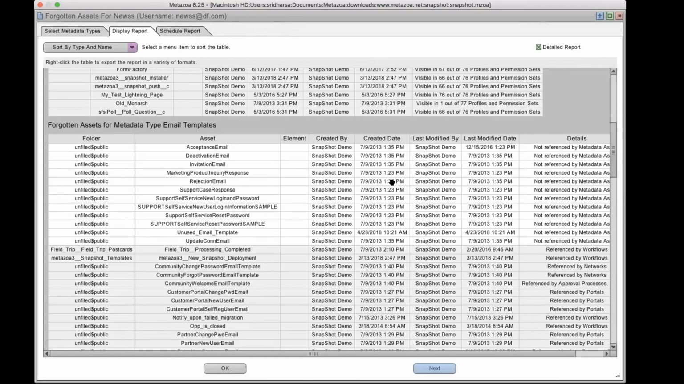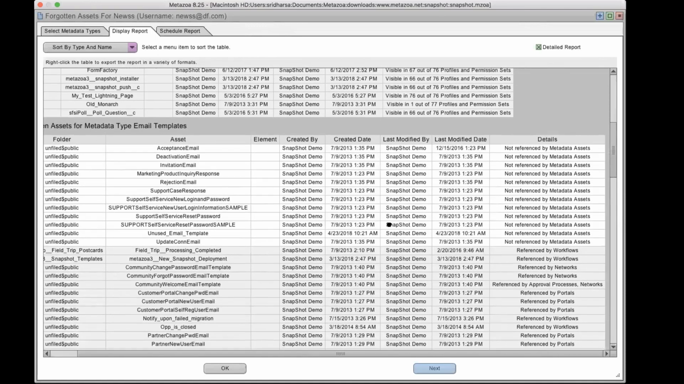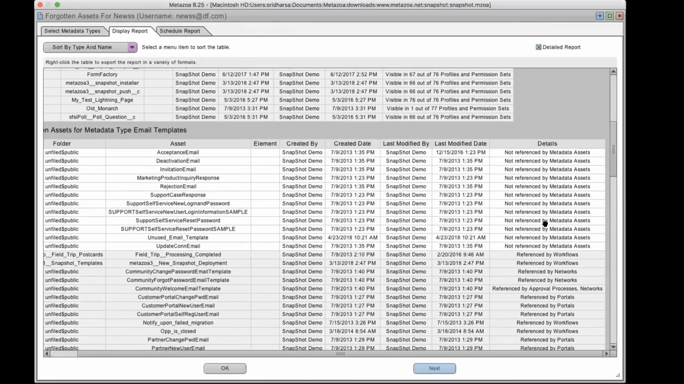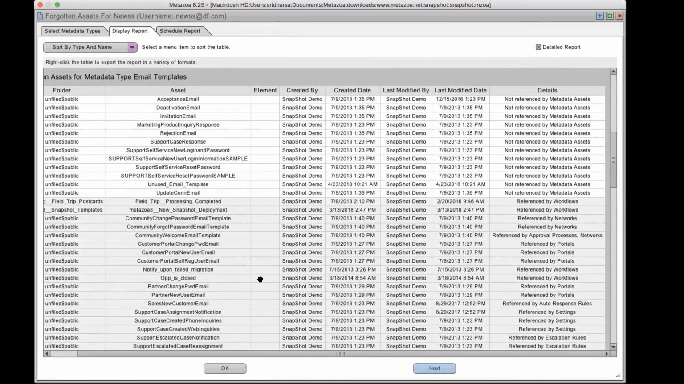What about email templates, right? By folder, we can now identify email templates that have never been used because they are not referenced by anybody. And it actually tells you where the references are as well. These email templates are used by workflows, networks, approval processes, auto response rules. We can figure all that out, and more importantly, help you figure out those things that are not referenced, which means they are not used at all, right?